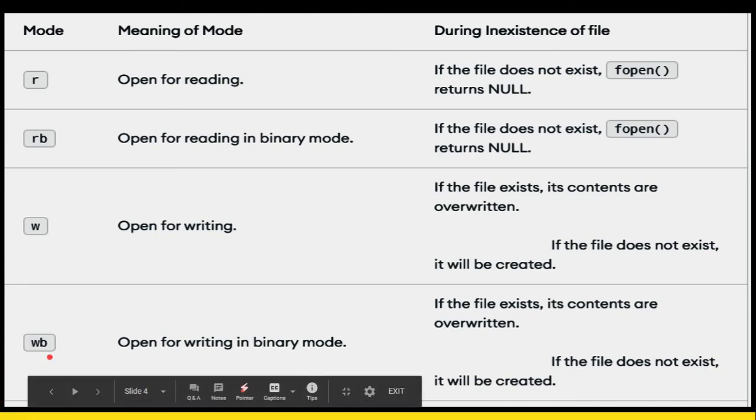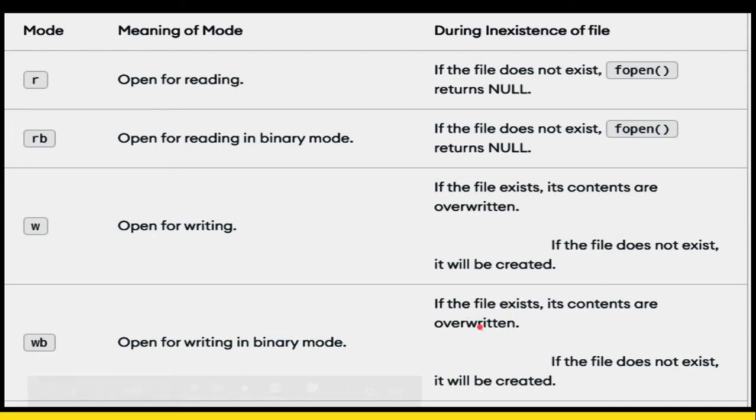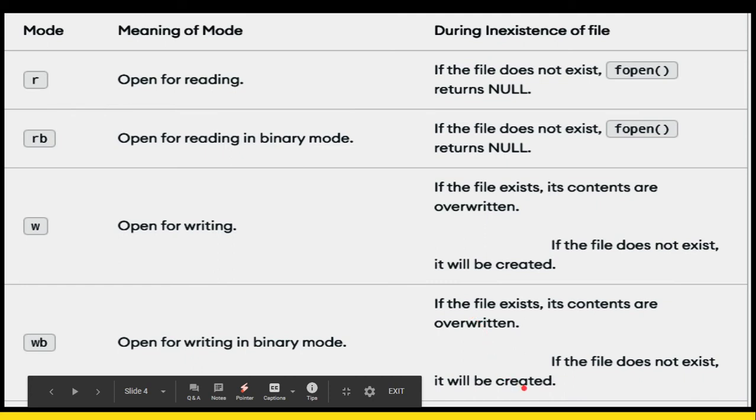And what is wb mode? It is the same thing, but in the binary mode. So the other things are the same. If the file exists, it is overwritten. If the file doesn't exist, it will be created. If the file exists, the contents are erased and new contents are written. Okay, and we will see some more modes also.